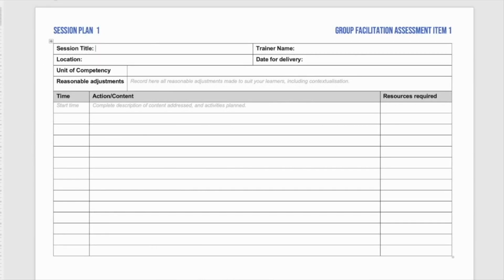Firstly, I'm going to rewrite the title to make more sense in the context of a learning environment. So I've chosen Consulting with the Right People for Work Health and Safety. Next, I'll enter the trainer's name, followed by the training room location and the date of delivery. I get my unit of competency from my learning program.